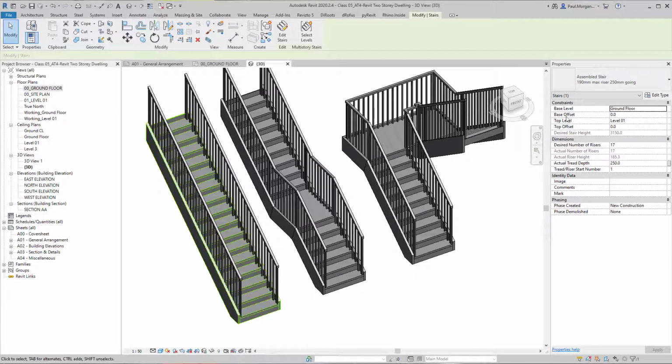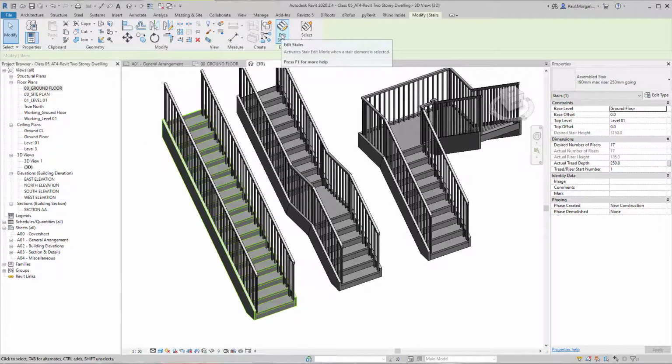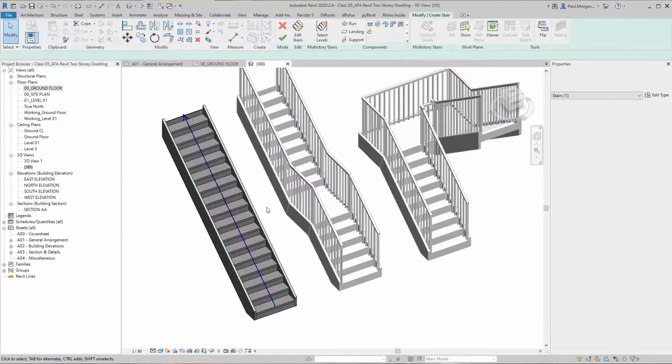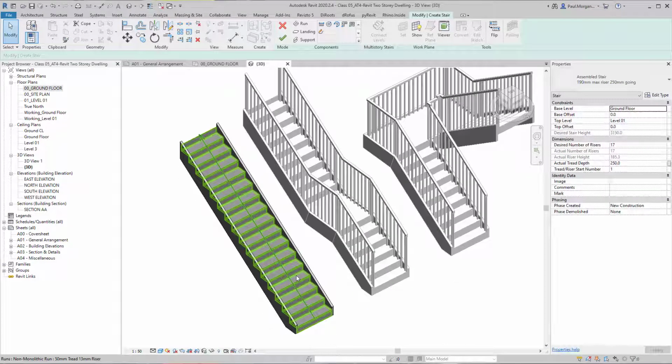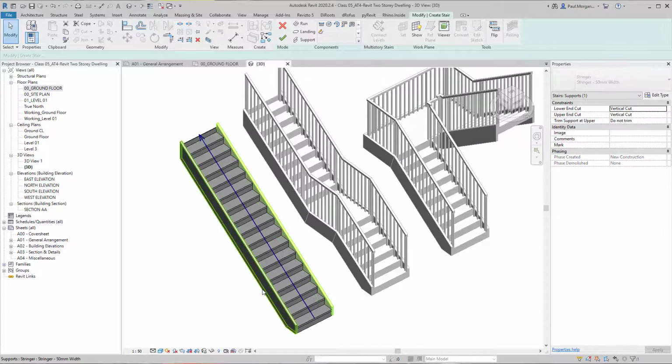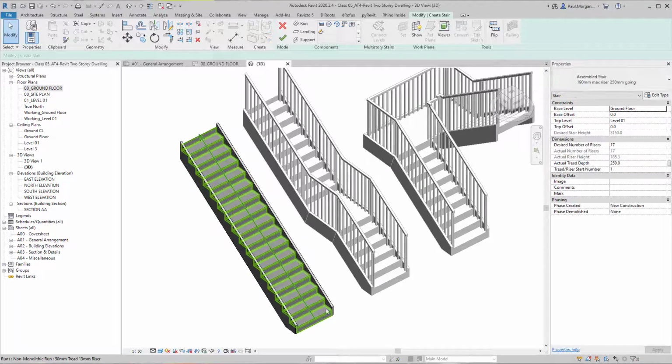So if I click on one of these stairs, you can see going from ground floor to level 1, desired number of risers, all the rest of it, that's fine. But if I click on that and then click in the modify panel, edit stairs, the railings go, and I have the ability to now select the supports individually and the stairs as well. Plus you can see there's this run arrow as well.